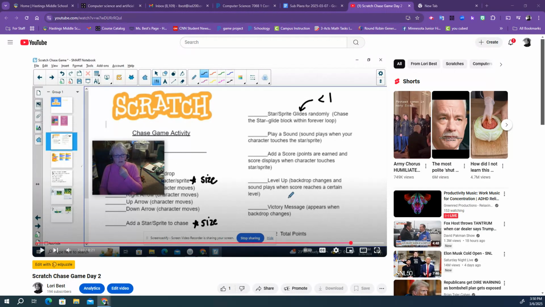However, on this piece of the code, it said glide 1 second, and then it says type a smaller number, like a decimal, like 0.5. Put in a decimal here. That will make it more challenging. Your sprite will move more quickly across the screen and make it a little more challenging to score points, okay?